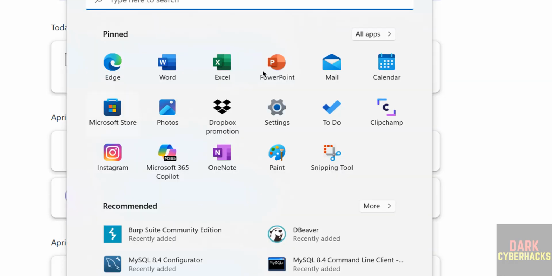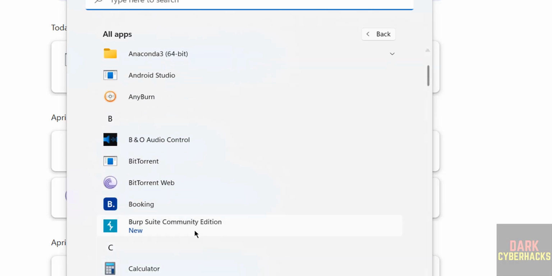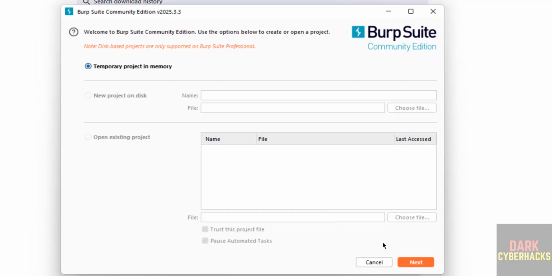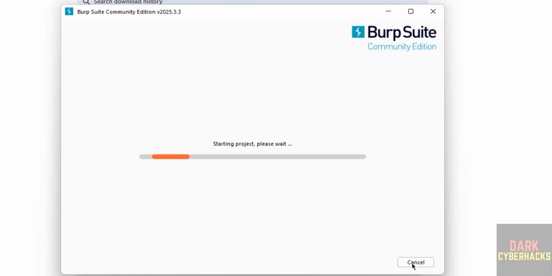Now go to start, all applications. Then scroll down. Here we have the Burp Suite Community Edition. Click on it. See, it is loading. Click on next. Here, use Burp Suite defaults, or if you have any configuration file, you have to select load from configuration file. I want to go with defaults, so click on start Burp.